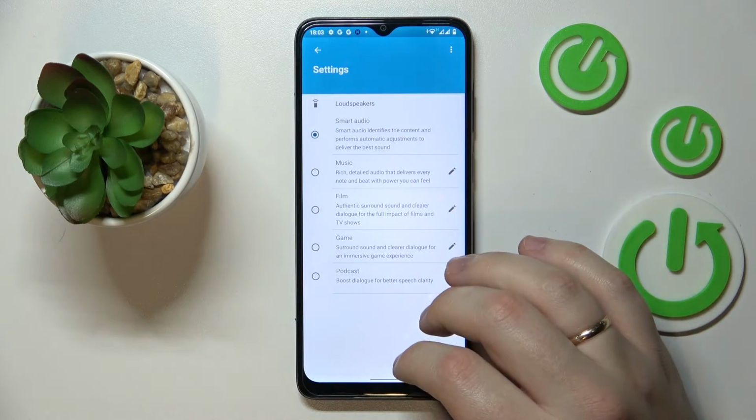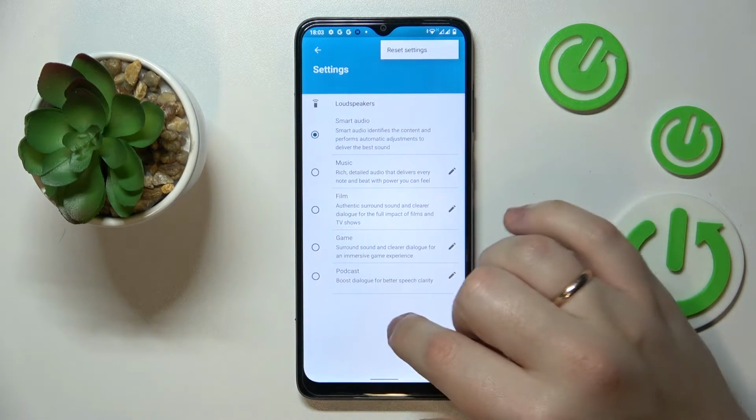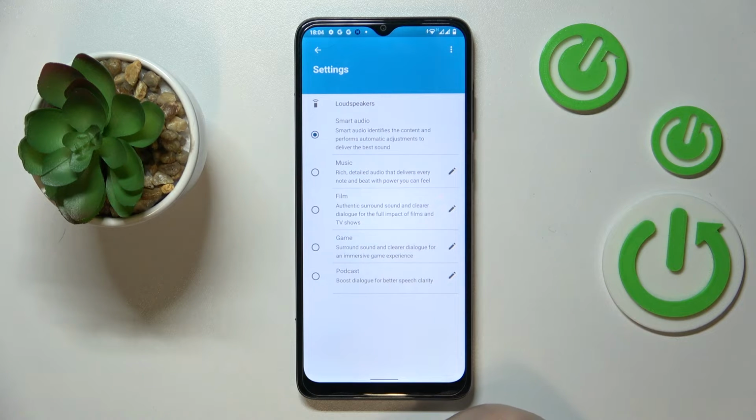I highly recommend that you set it to be at Smart Audio, since it will basically just automatically recognize which Atmos preset is the most fitting at any given moment, and will activate it and change the Atmos preference.